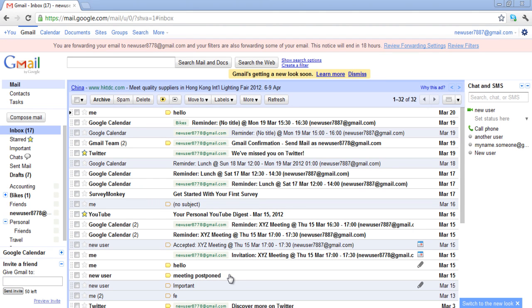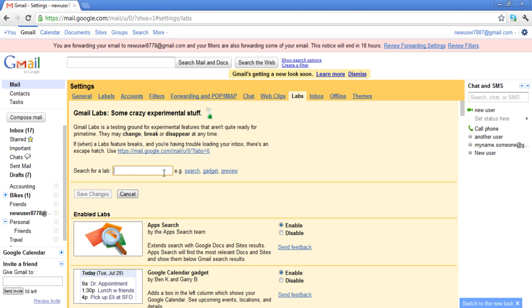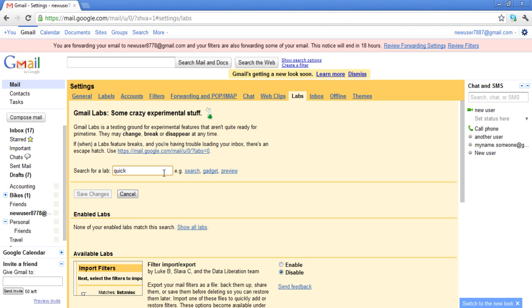In this tutorial, we will show you how to display a custom list of your quick links in Gmail. In order to create your own quick links, you will need to install a feature first. For this purpose, go to Settings and click on the Labs option. Once the new page loads, type in Quick in the search box and hit Enter.